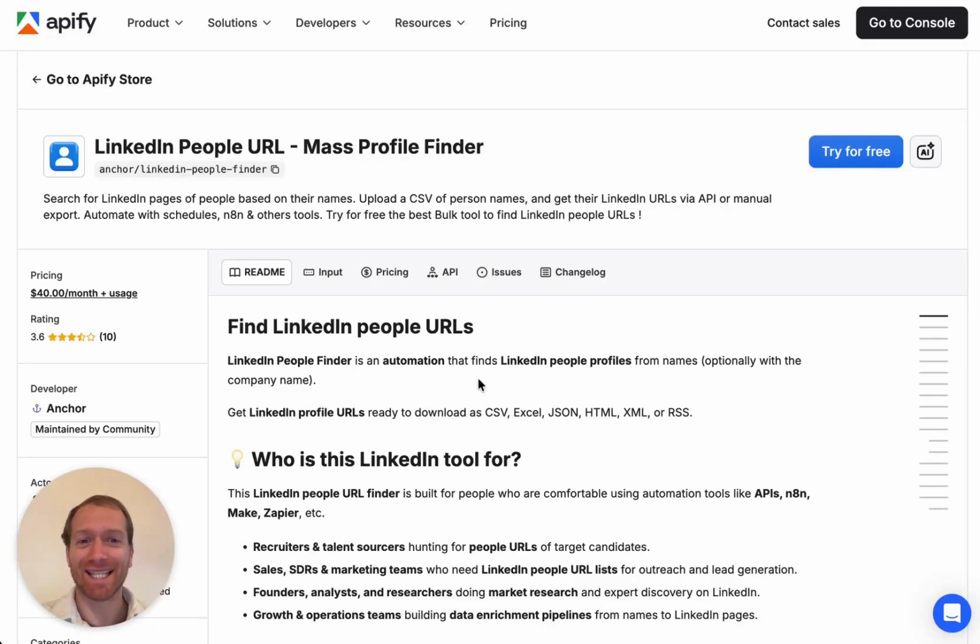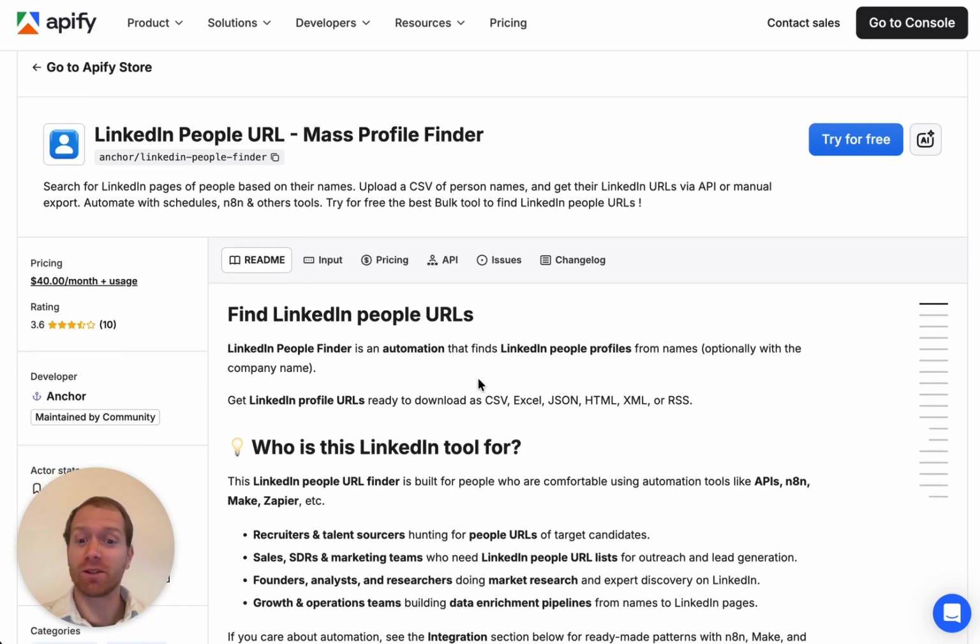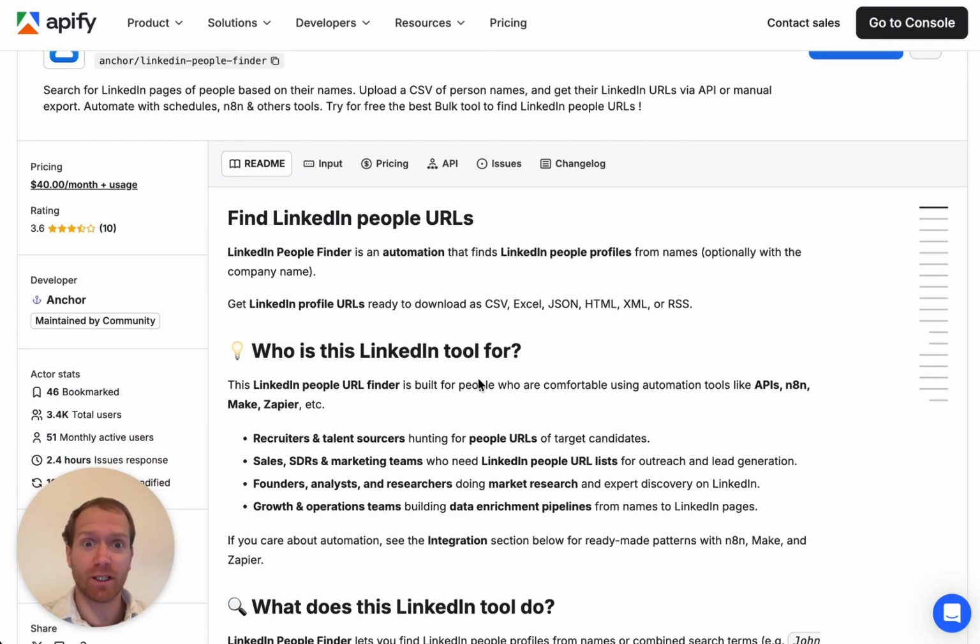Hello everyone, this is Anchor, and today I'm going to show you how we can extract LinkedIn links from people names. This is very useful for recruiters, for salespeople, SDR, BDR, but also building data pipelines using fully automated tools like N8N, Make, Zapier, but also APIs and other things.